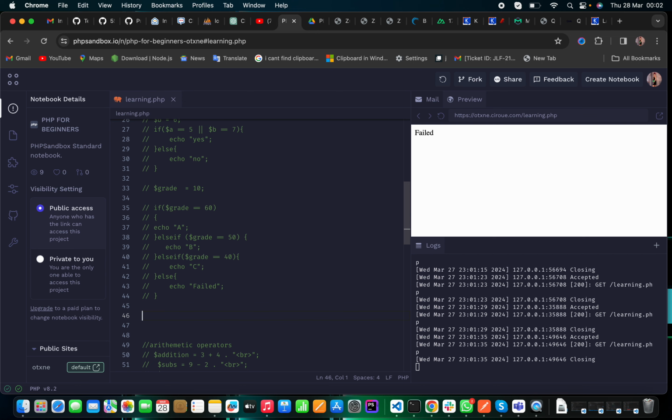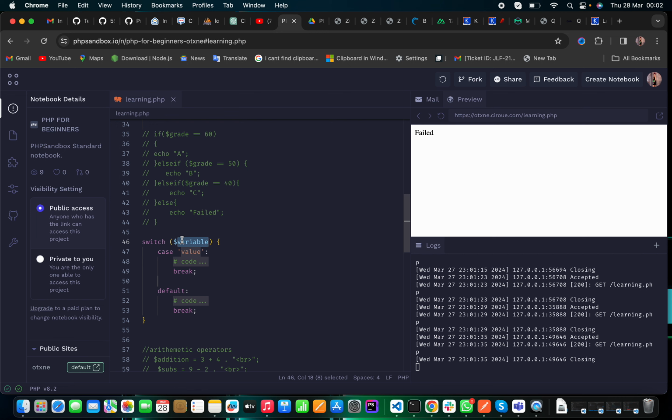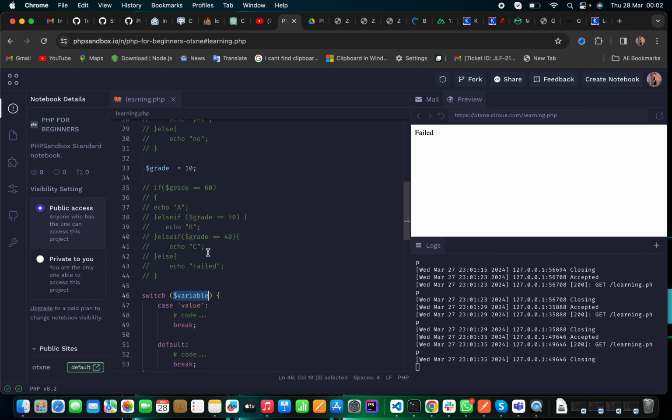Switch. First of all, we have a variable called grade, right? So let's start with switch. There is an auto completion in this PHP sandbox. When I click on it, it expects me to put a variable. Now switch case first of all accepts the variable you want to be comparing with, right? And the variable I want to be comparing with is what? Grade.